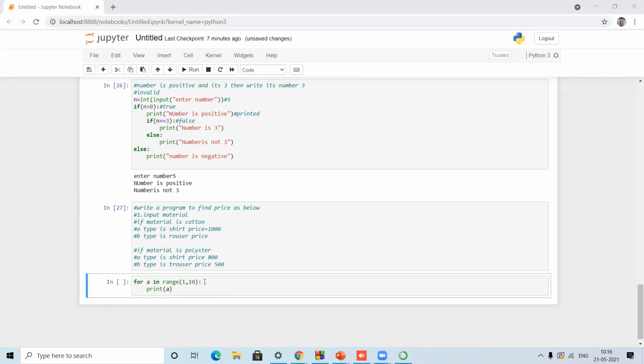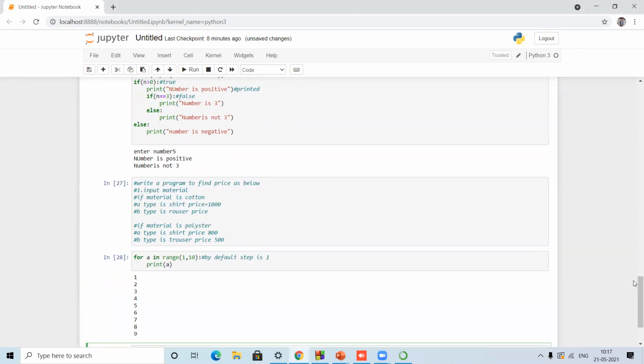Okay. Now, for this particular thing, the by default step is what? Is one. Okay. Now, if I want to start with two, I just want to print all even numbers. I want to start with two. Can we do it in a single statement? I'll run this first. Okay, so we got this.